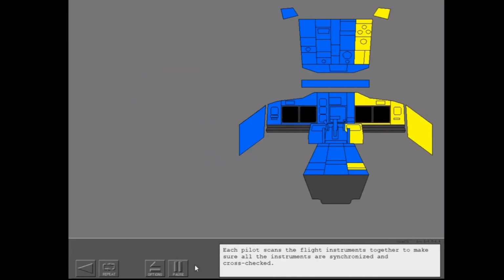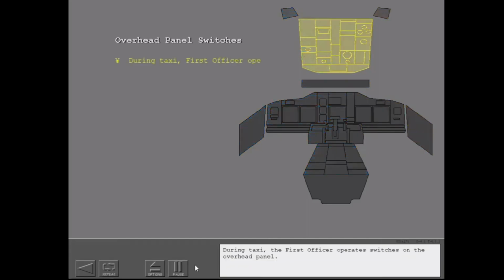Each pilot scans the flight instruments together to make sure all the instruments are synchronized and cross-checked. During taxi, the first officer operates switches on the overhead panel. In flight, the pilot not flying operates all switches on the overhead panel.